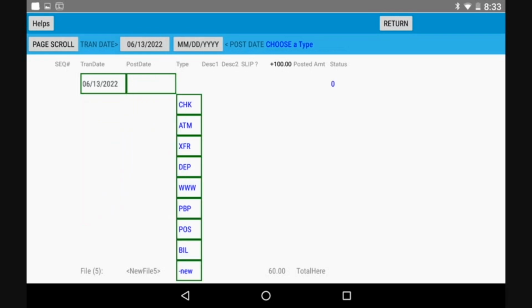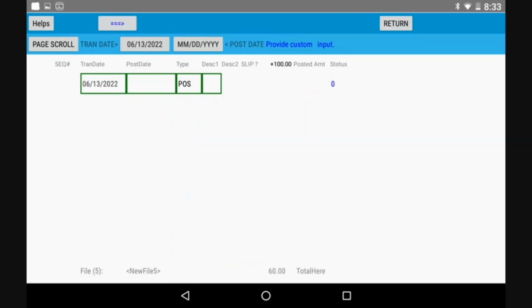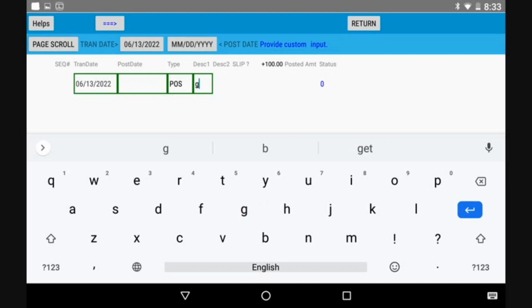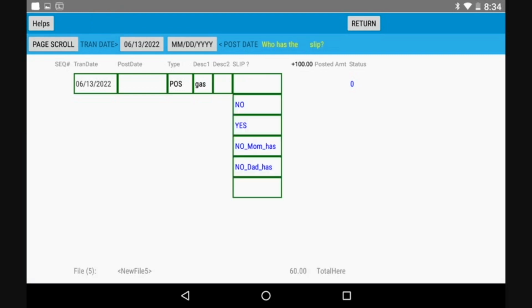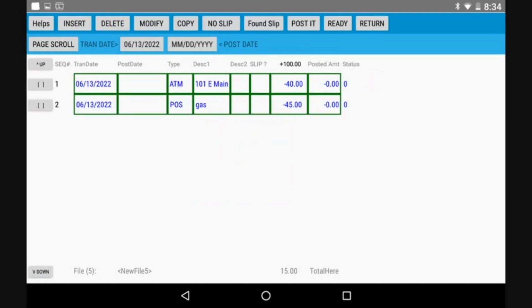Again, we skip post date. For type, choose POS, which means point of sale. For description 1, we don't see a button for gas, so choose the custom button and type the word gas. For slip, just choose blank. Amount will be $45. Now the balance at the bottom of the screen shows $15 remaining.